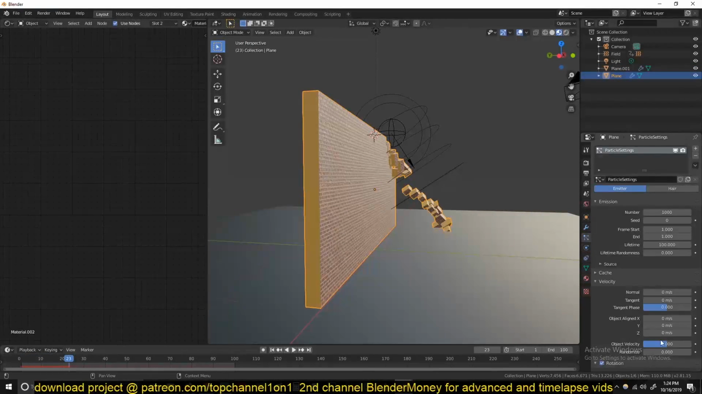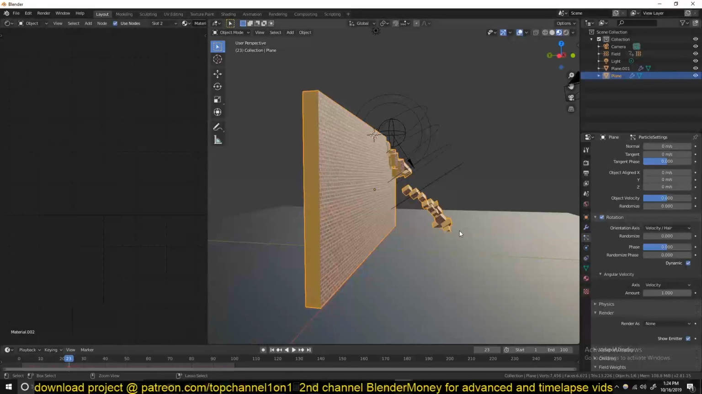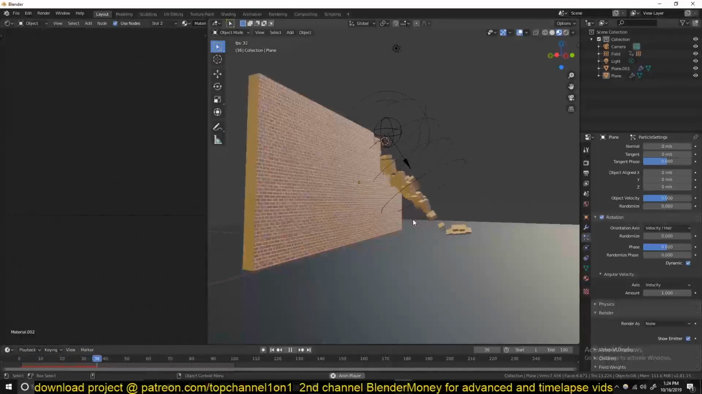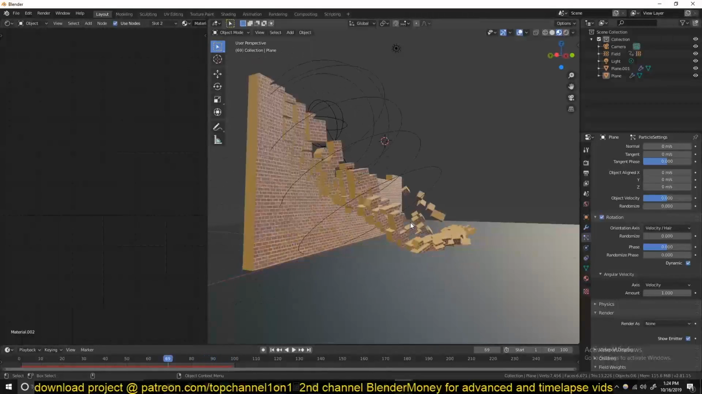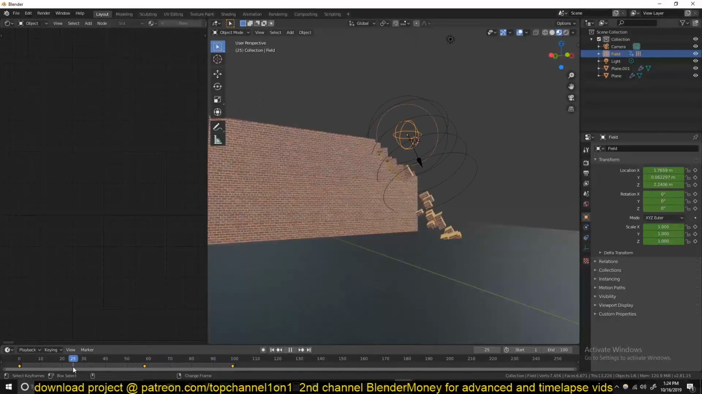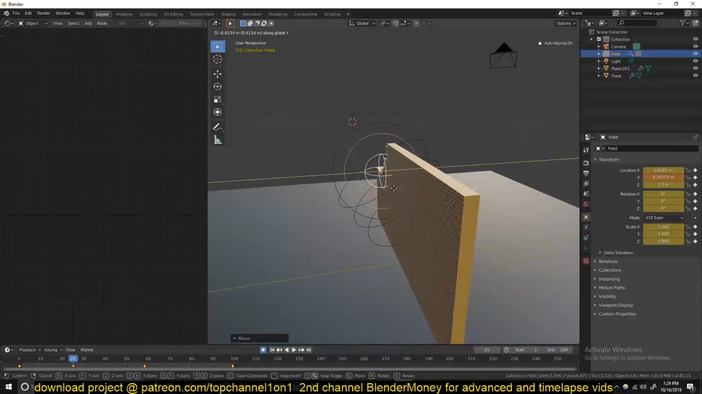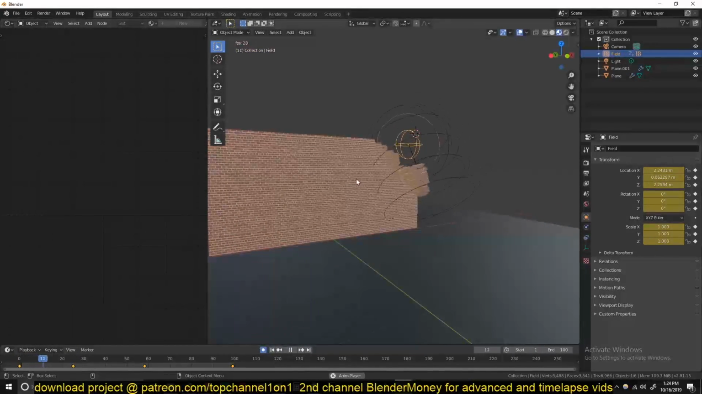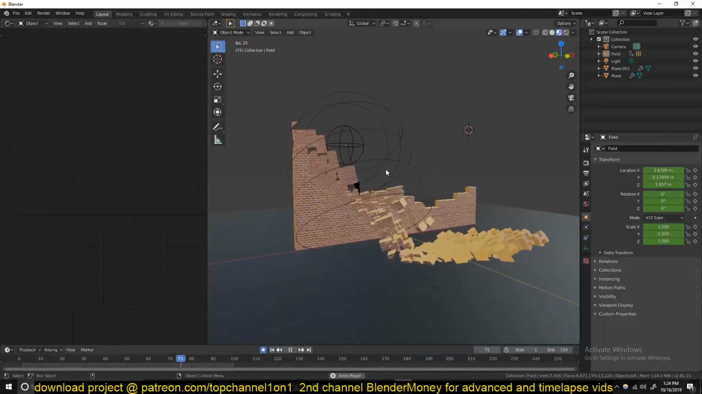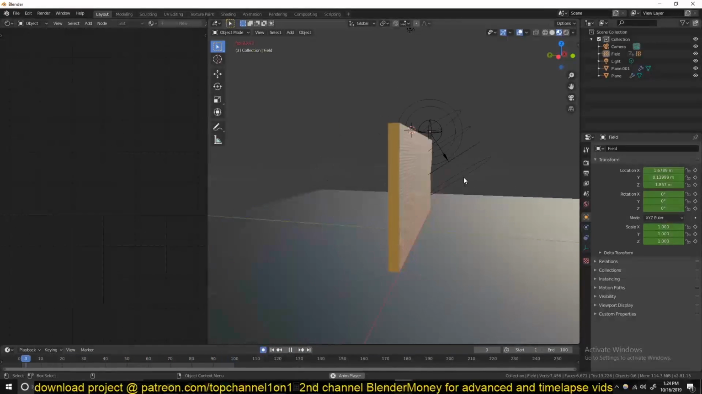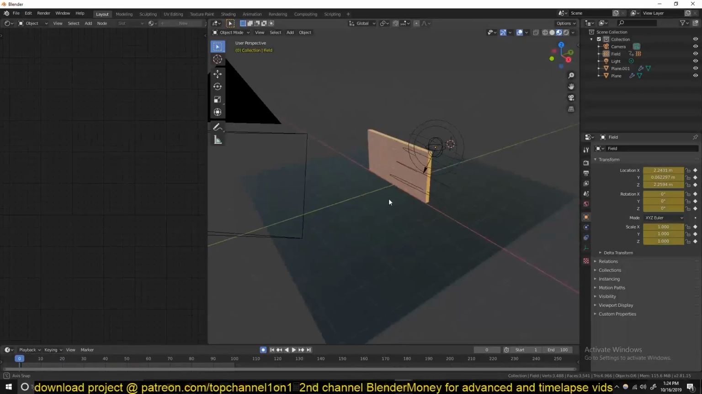Let me reduce this. Yeah, so I think that's good enough. Now you can see if you wanted to change this, you can just keyframe this to a different position, and the motion should update. Great, something like that. And now we just need to add in a few more particles.